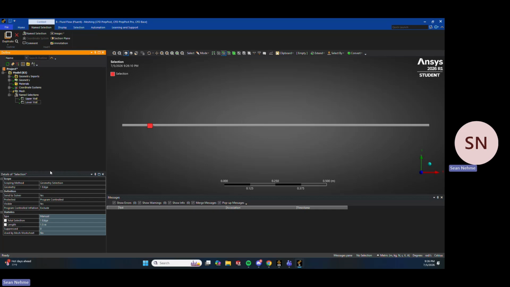Awesome. And then you're gonna click here, insert named selection. In this selection, we're gonna rename it to inlet. And then same thing on this side. You are gonna click the very edge there, which will be tough. Then we go here and here, and right click, insert named selection. I'm gonna rename this to our outlet.